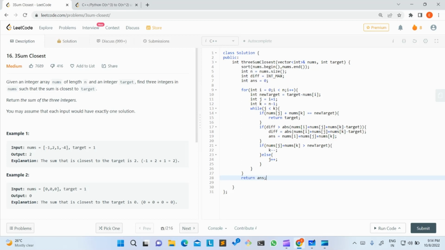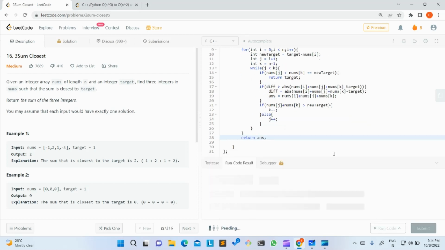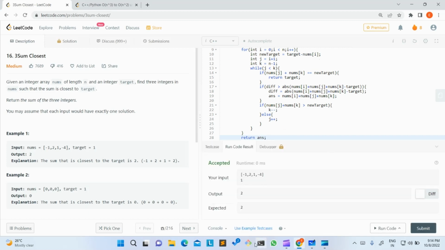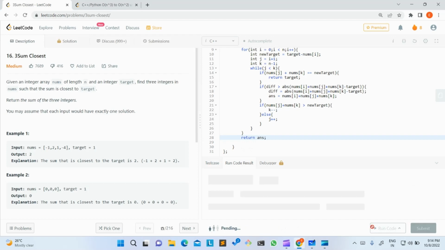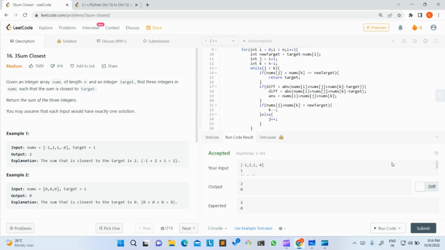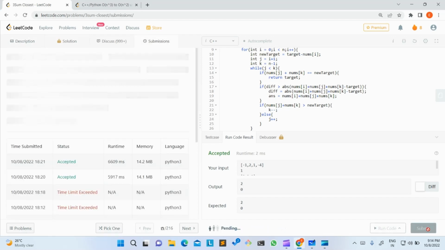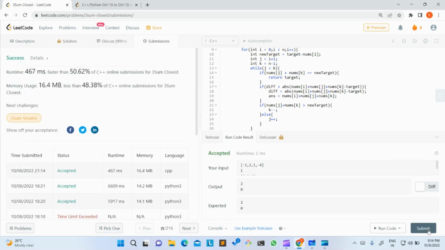So hope this is clear. The approach which I explained, I just coded over here. If I run this solution, let me run this. Yeah, so let me submit this. So yeah, it's accepted. So hope this is clear.